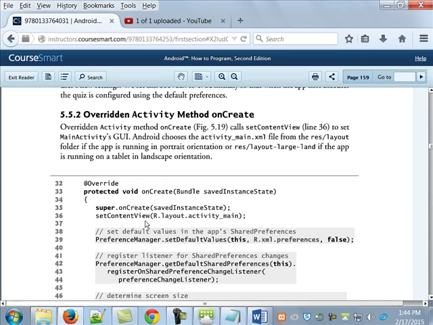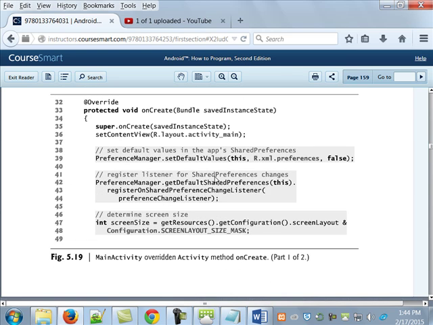Again, we've already talked about this. The res layout from activity main if you're running in portrait, and the res layout large land if you're running on a tablet in landscape orientation. So when you look in here, I'm not going to go through this. It's fairly complex. But look at figure 5.19, which is on the bottom of page 159 and goes up to the top of page 160. What he's doing in here is using a lot of predefined constants to figure out what the screen size is. Now, if that was me, how would I do that? I'd just be Googling the hell out of it until I found something that looked similar to what I was looking for.